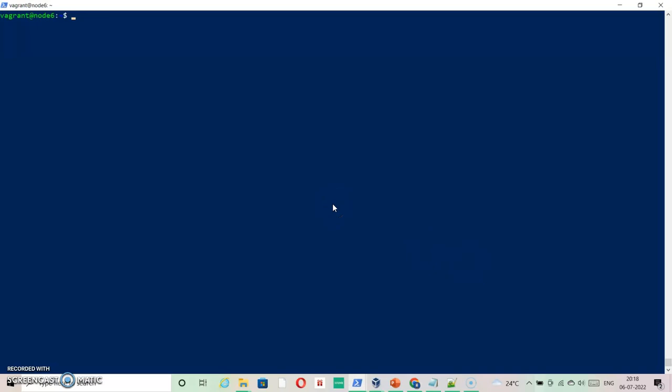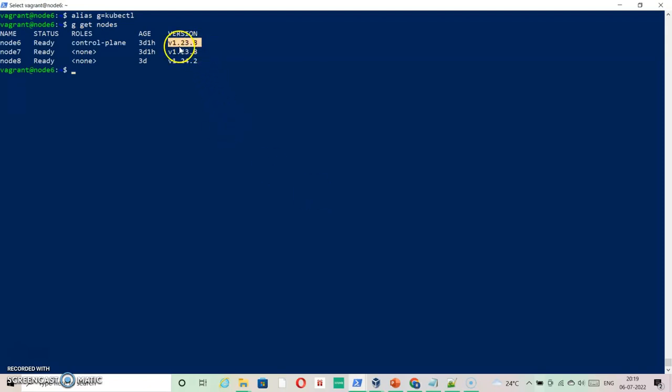So this is my node 6, which is the control node, and g is equal to kubectl. I'm running this just to remind you that I'm running g instead of kubectl. Otherwise, I have already specified this inside my bashrc. You can also specify that if you want. If I miss this, alias g is equal to kubectl. It means I have it already. So g get nodes. You can see the version we have here is 1.23 and 1.23, whereas node 8 has 1.24, which we are not going to touch at the moment.